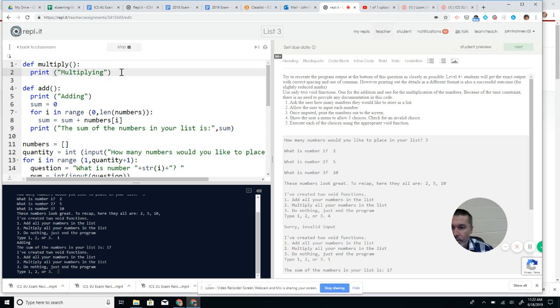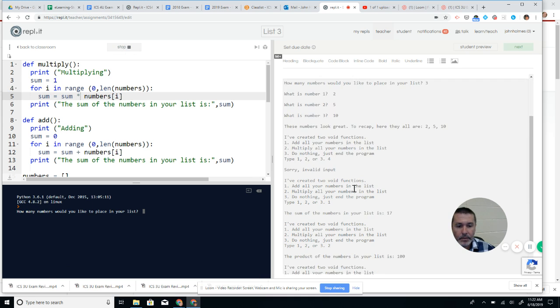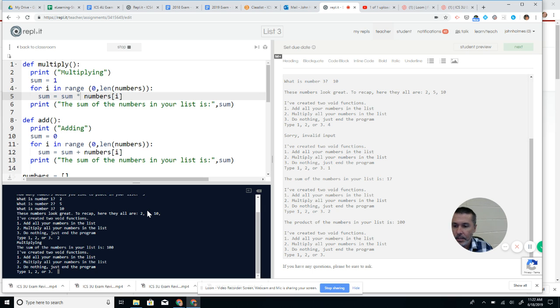And then I'm going to do that same concept for multiplying, exact same thing, but instead of adding, I'm going to take my sum starting at 1, because if I multiply everything by 0, that's just going to give me a 0, and I'm going to be multiplying those values. And so now if I run this program, do I have an output? When I multiply, the product should be 100, so let's just try running that. My 3 numbers are 2, 5, and 10, and I'll multiply. The sum is 100. Okay, there you go.